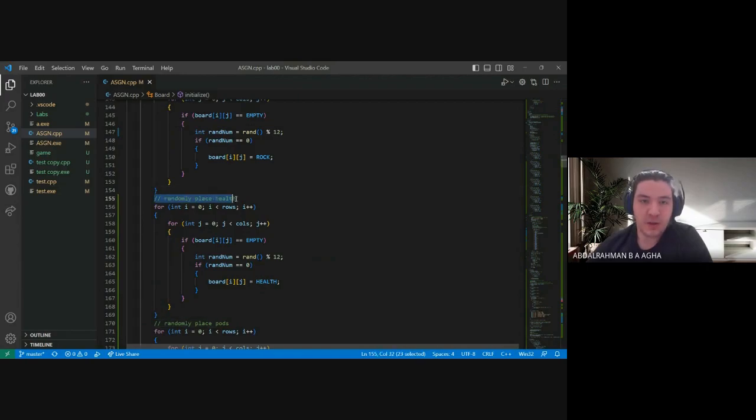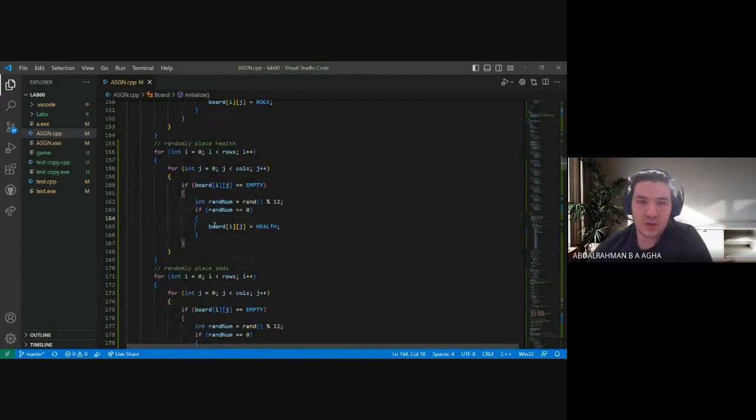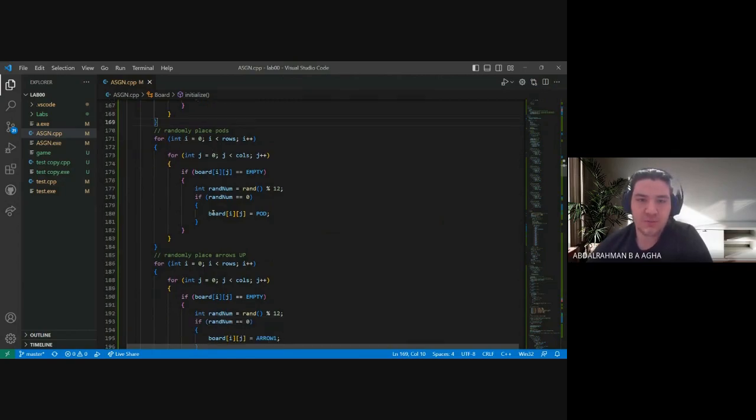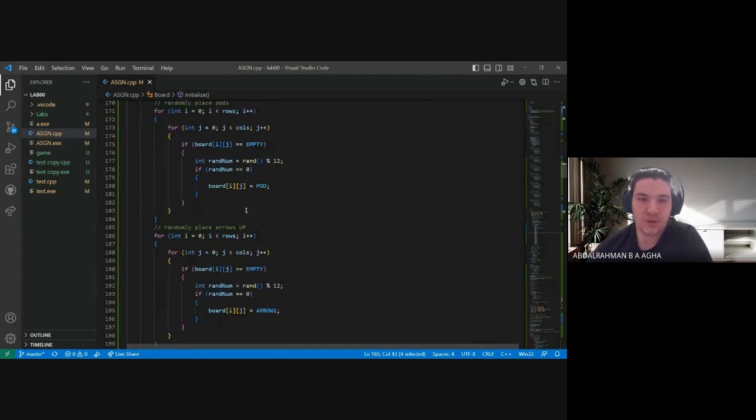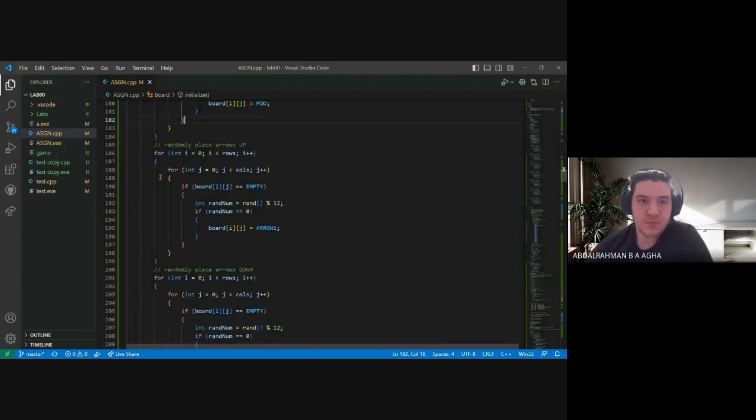And we also randomly place H. It's the same function as the rocks, and also the same thing for the rand. And we have randomly place pods, also the same function, but with different things, like here pod up is health and then up rank rock. And basically those four functions are the same.